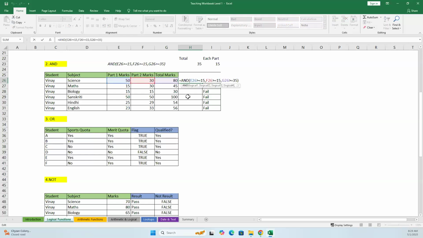One, two, three. All these are true. Let's see. Here also you just need to copy and paste. You can copy and paste, or you can use this other method also. I'm just dragging and dropping it.